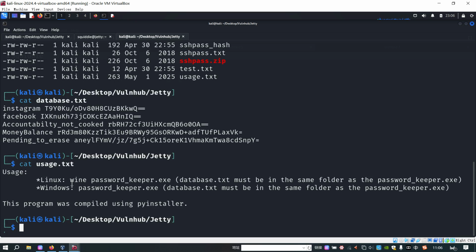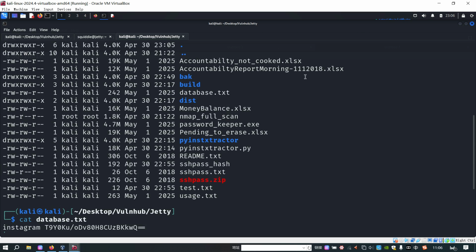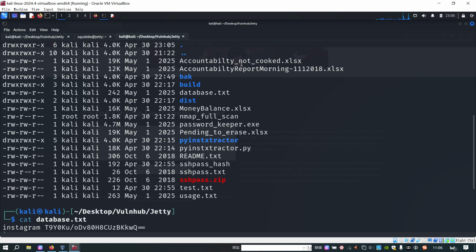So this usage, because to open such a file, you can transfer them to the host Windows machine, but alternatively we can upload this file to an online service, for example this one, and you will see we need to provide the password to view these files. But where is the password? And our job is to find out such password.